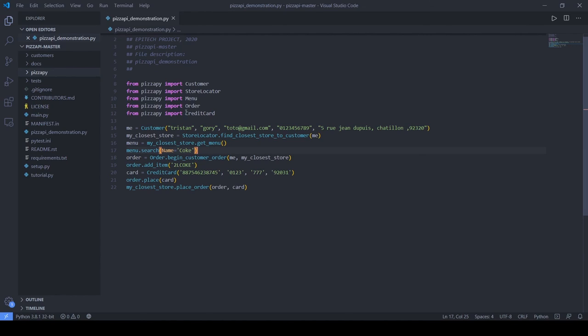Then you have to pay, so you import a credit card. So you create a variable credit card. With the function credit card, there are 4 arguments: the number of your credit card, expiration, CCV, and zip code. So it's obviously a false one.